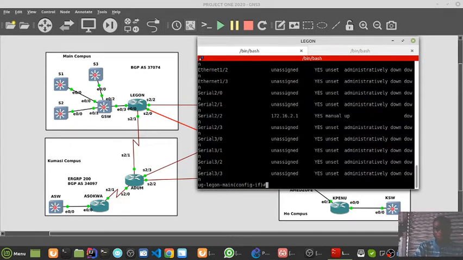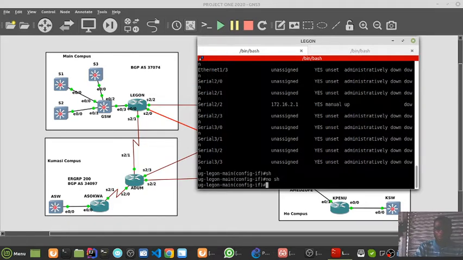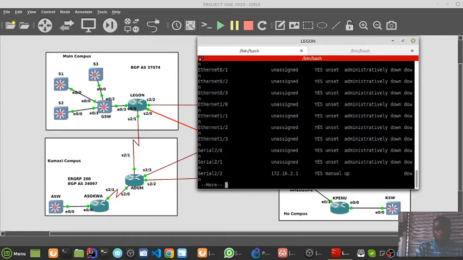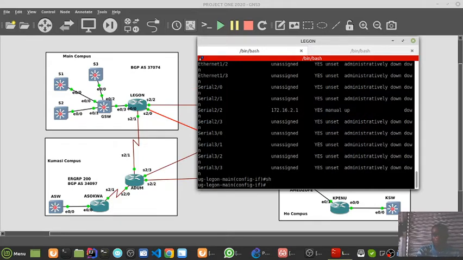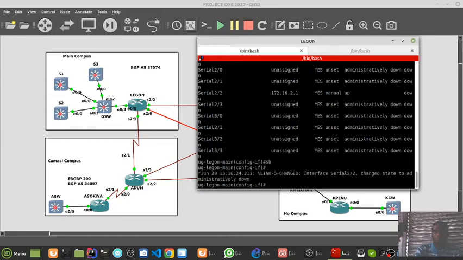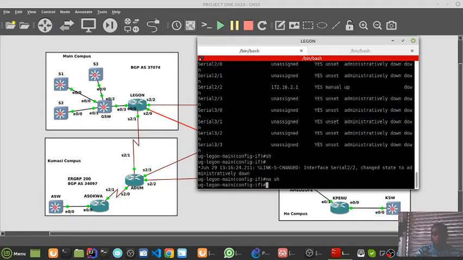Line protocol is still showing down on the other end, so let me shut it and no shut. Should come up. So let me show IP in brief. Wow, it's not coming up. Let me shut down that interface. Okay, then let me bring it up.